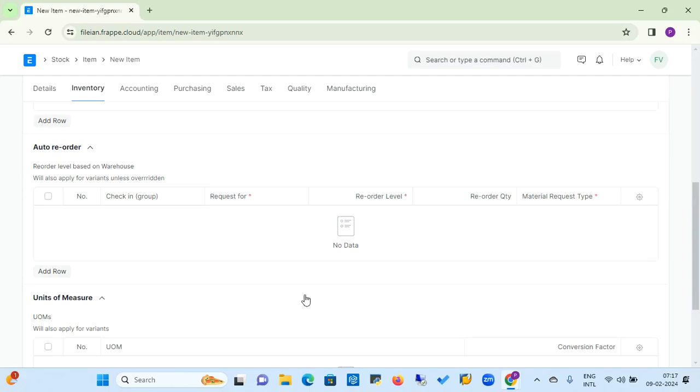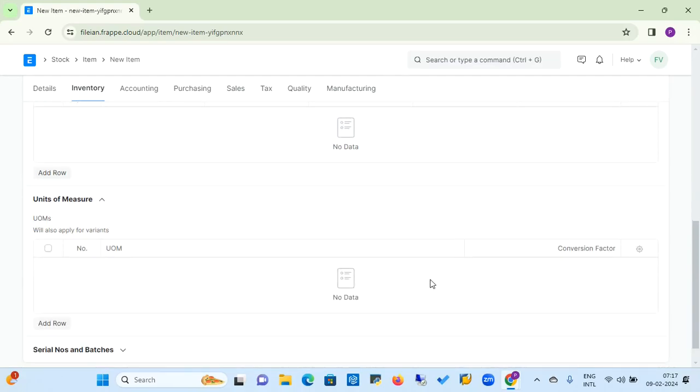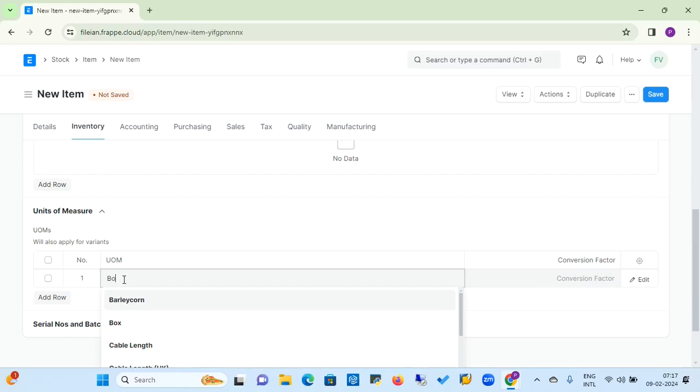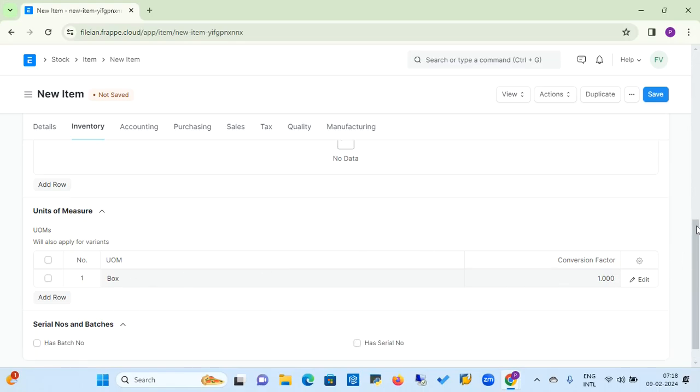Then unit of measures is the next concept. You can set any other unit of measure for this particular item. Suppose you want to add a unit of measure box instead of number. For number, we'll set a unit of measure as a box, and then I need to enter the conversion factor: in a box, how many laptops will the quantity contain. So here I have entered that a box contains one laptop. This way you can add a number of units of measure for your item.